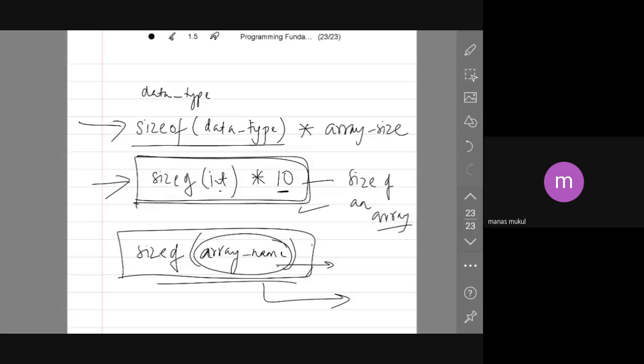Sorry. So in the next class, I'm going to introduce how an array is connected to a pointer. What is the connection? What is the relationship between array and a pointer? So I will introduce that relationship in the next class. So for today's class, we are done.